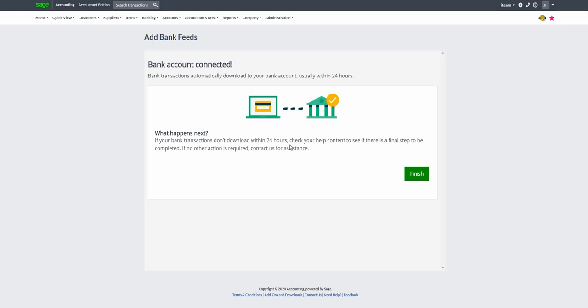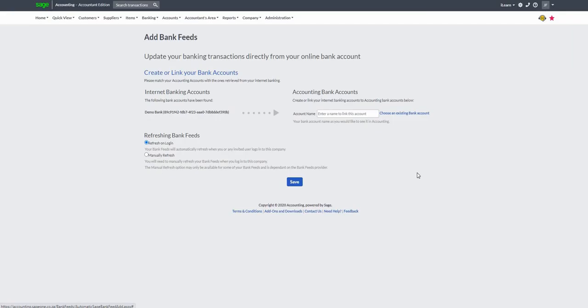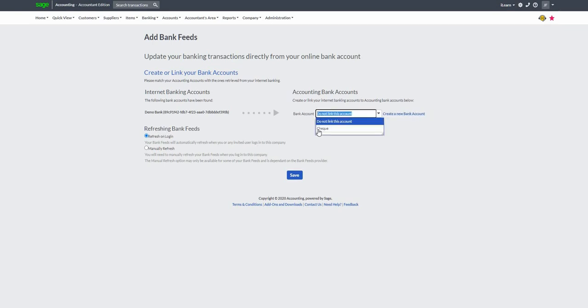This is important since there is an authentication taking place between Sage Accounting and your bank before the transactions would be allowed to start flowing between the two systems. On the last screen, we will ask you which account in Sage you want to link these transactions to. You are welcome to enter a new name there, but if you want to use your existing account, you can just click on choose an existing bank account, which would then allow you to select any of the existing accounts that you previously used.